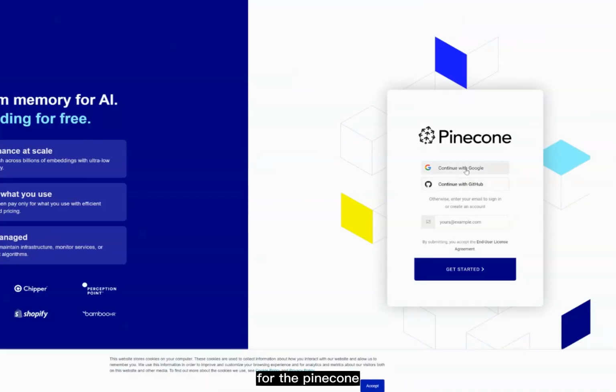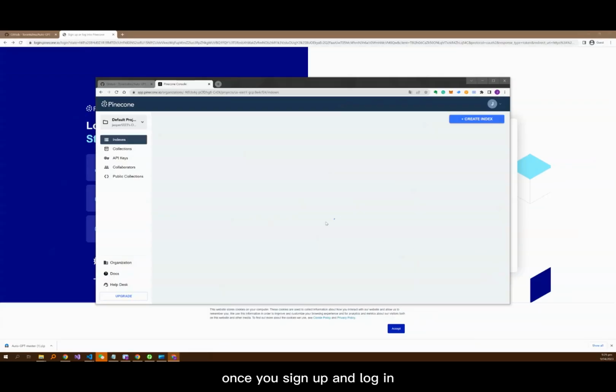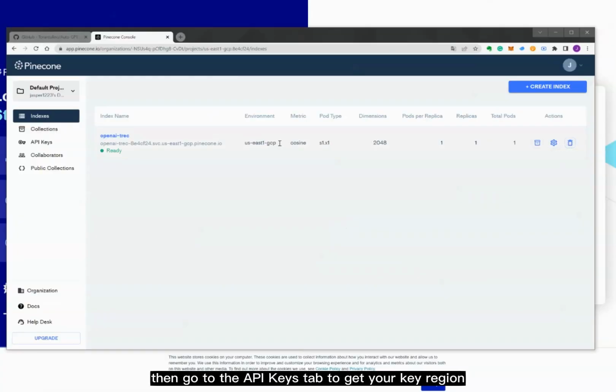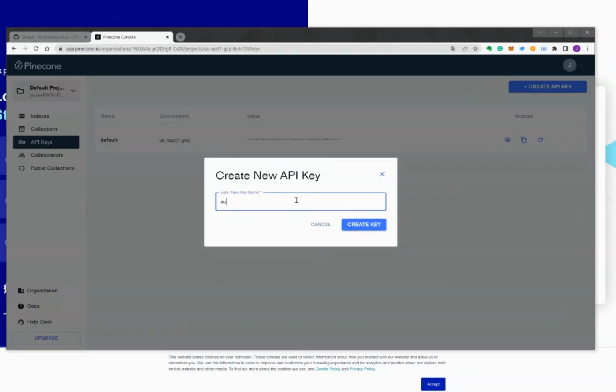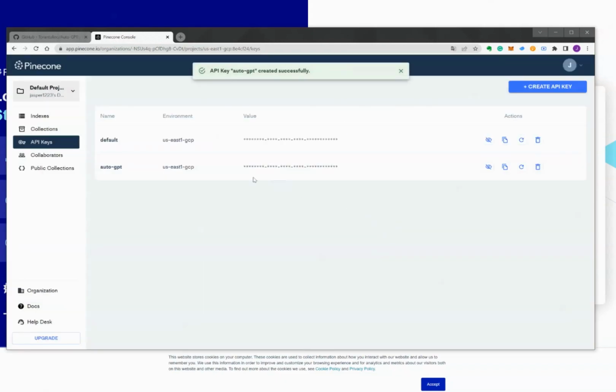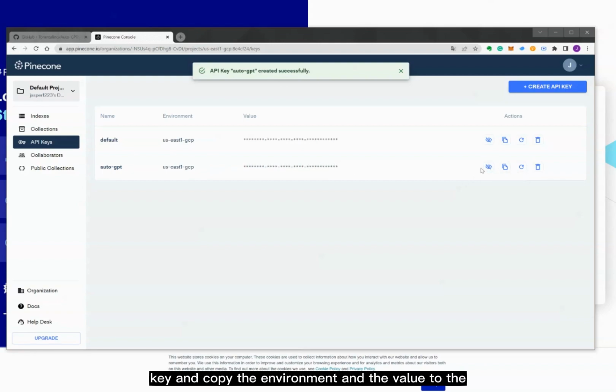For Pinecone, all you need is to go to the website and sign up with your account. Once you sign up and log in, go to the API Keys tab to get your key region and the key. Now I will just create an API key and copy the environment and the value to the env.template file.